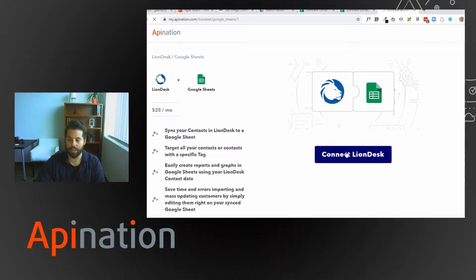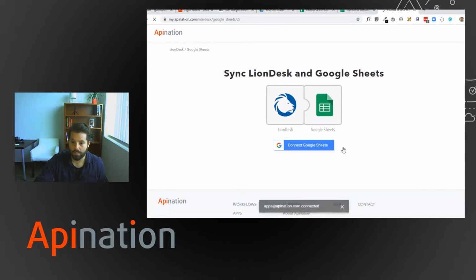So connect LionDesk. We were just signed into LionDesk, and actually our system will just see that, know that you're connected to LionDesk, and move on. There it is. LionDesk is connected. Now we're going to connect Google Sheets.